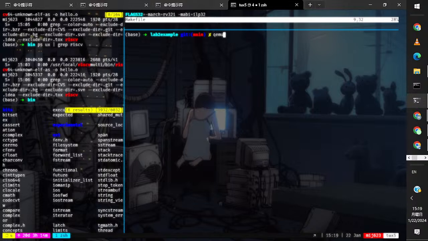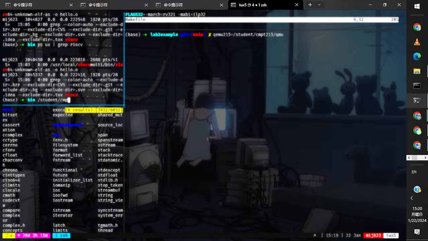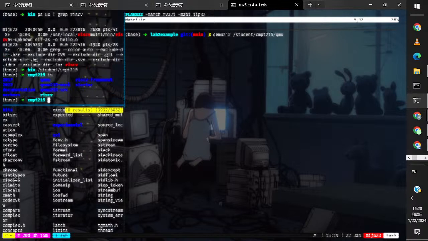So I can say QEMU15. I can define this bash variable. Say this is /student/CMPT215/QEMU. My bash is kind of slow every time it goes to the /student, so do /student/CMPT215. Yes.